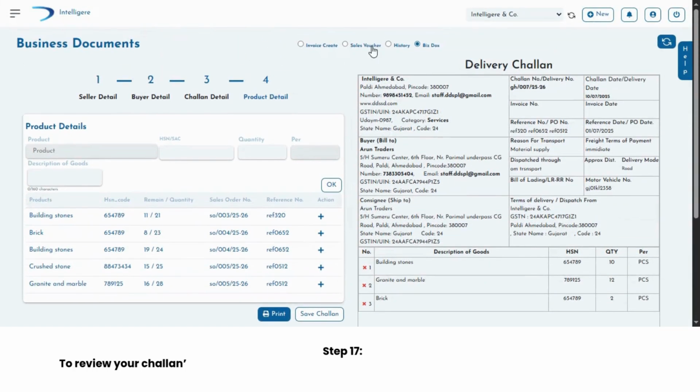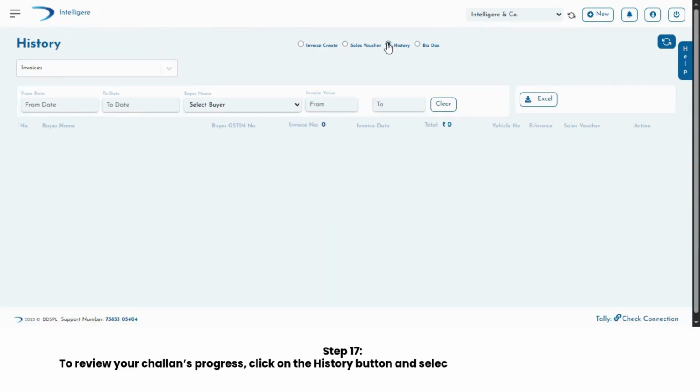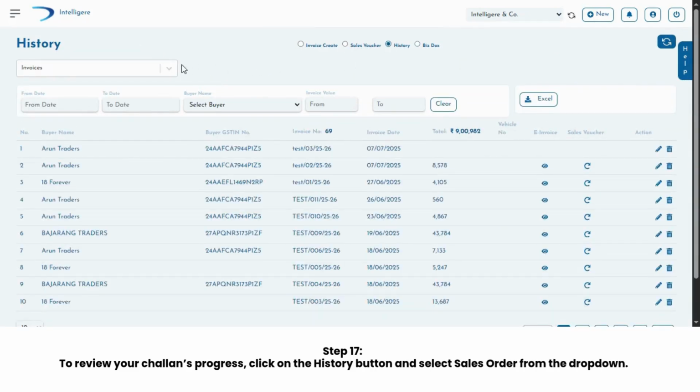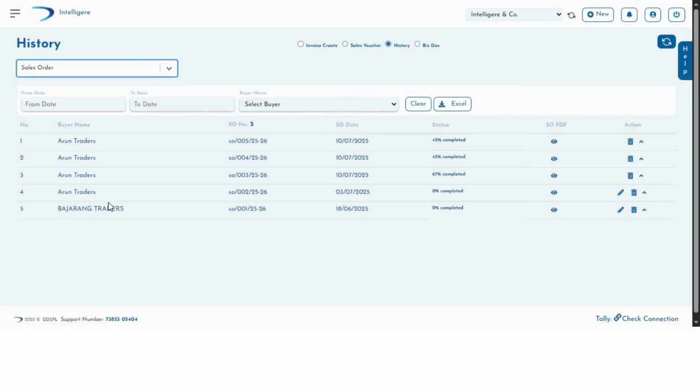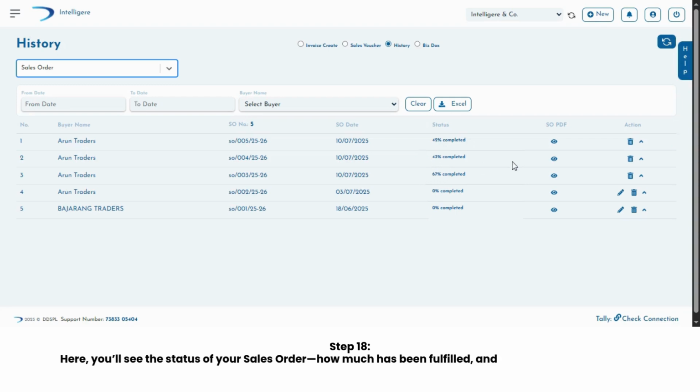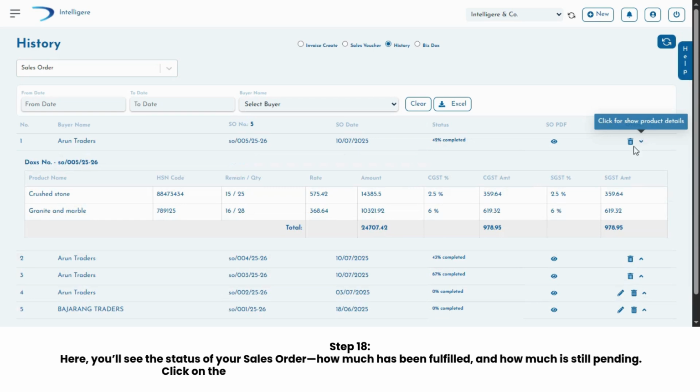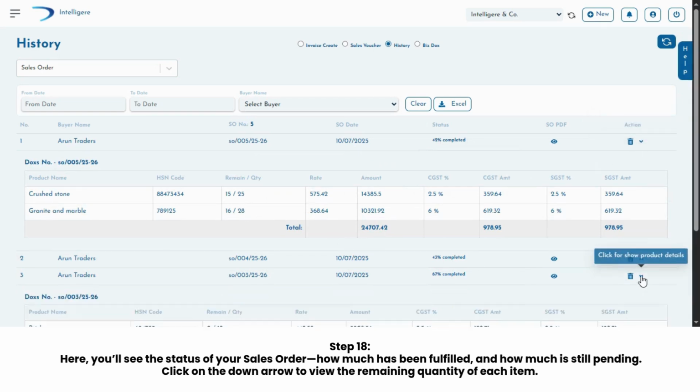Step 17. To review your challan's progress, click on the History button and select Sales Order from the drop-down. Step 18. Here, you'll see the status of your sales order, how much has been fulfilled, and how much is still pending. Click on the down arrow to view the remaining quantity of each item.